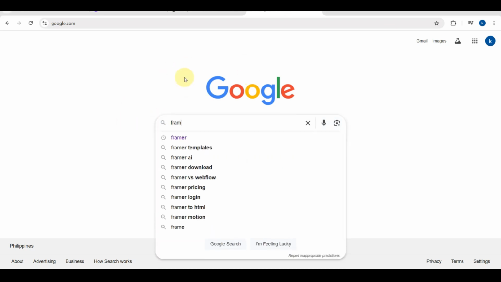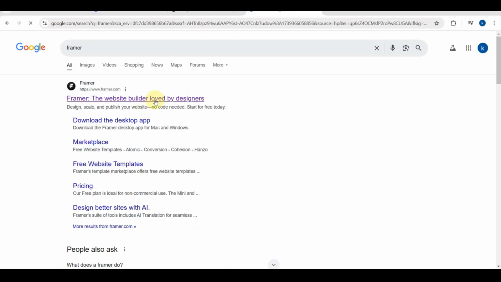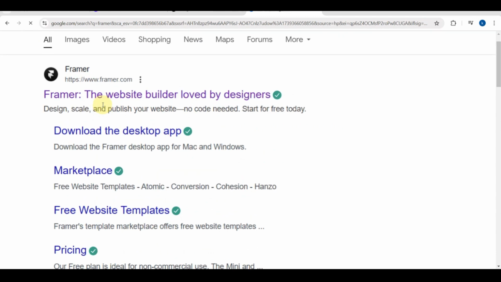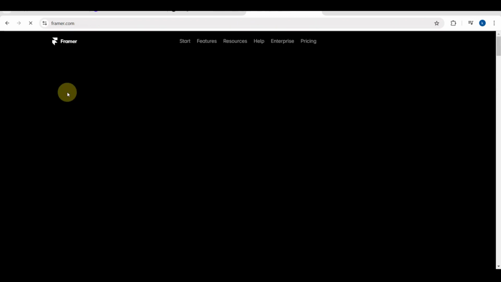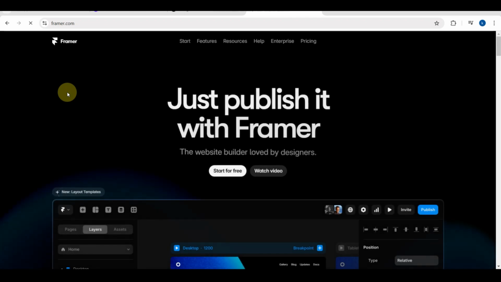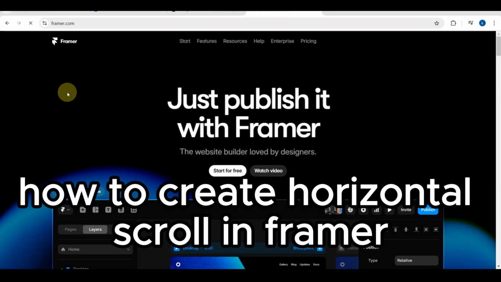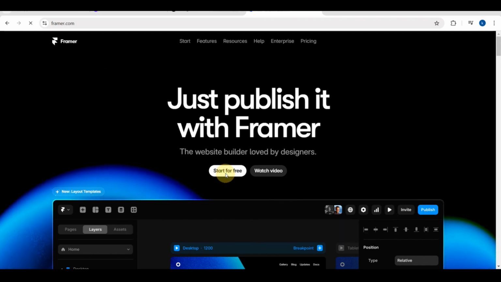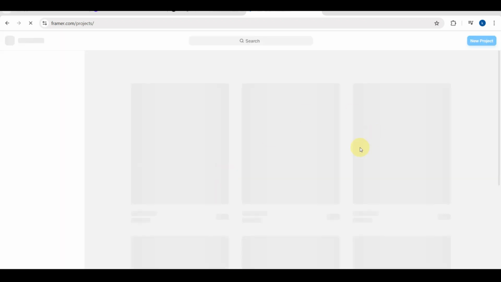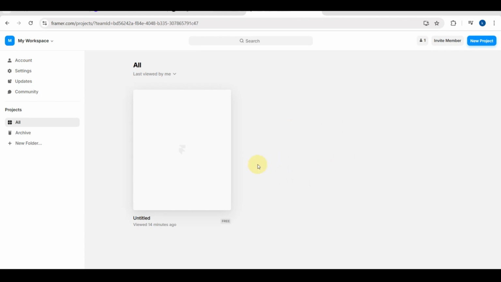And if you're looking to add a modern and interactive horizontal scroll effect to your website using Framer, you are in the right place. In this tutorial, I will walk you through the step-by-step process of creating a smooth horizontal scrolling section. This is very perfect for your portfolios, galleries, or your product showcases.